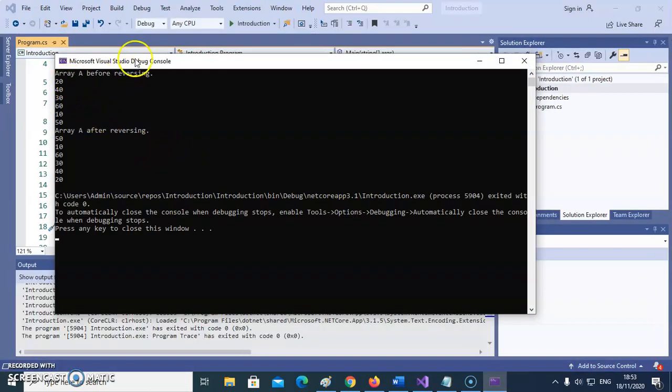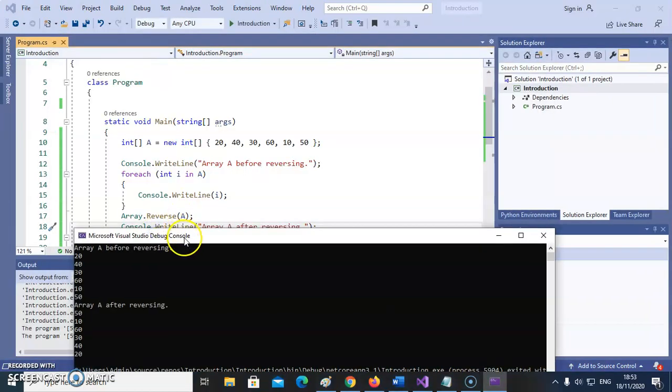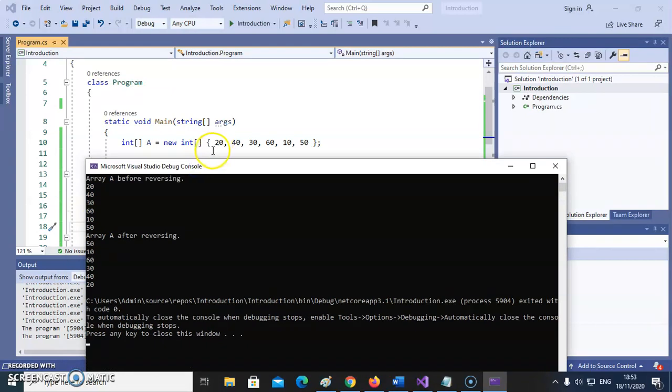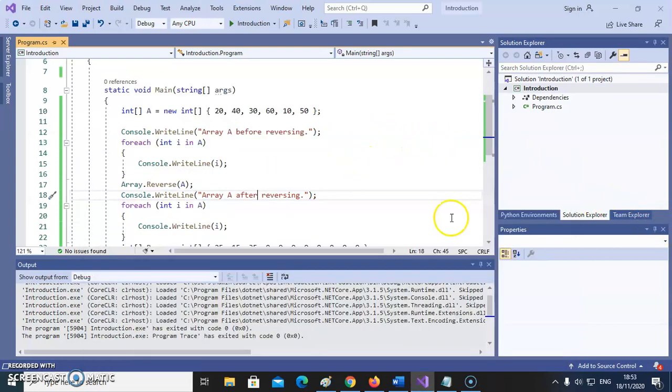So this is the original array. It starts with 20 and 50 is the last element, this one. And after reversing, 50 is now starting, followed by 10, and 20 is the last. So that's how the reverse function operates. So now we want to look at sort. Forgive me, I'm just going to change the code inside. I'm just going to update this code.